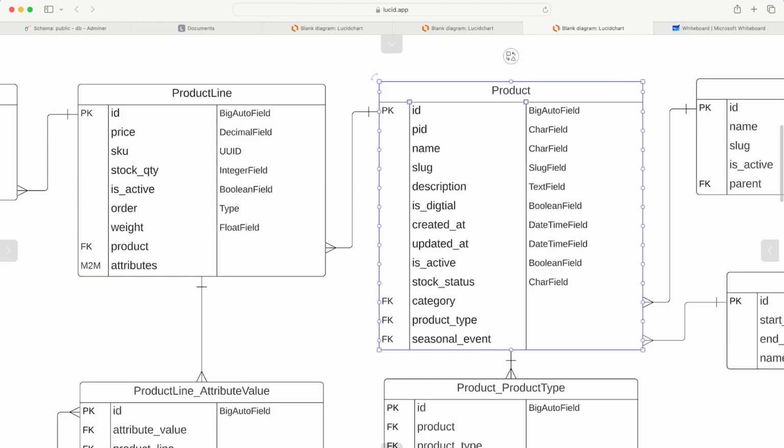So for the product, we start to build the t-shirt or the shoe or whatever it is. And then we go ahead and think about, well, how many product lines are we going to need? So we're going to need the red version of that shoe, the green version, the different sizes of those different shoes. So those product lines are associated to the product. So here we're going to need to create a foreign key between the product line and the product table.